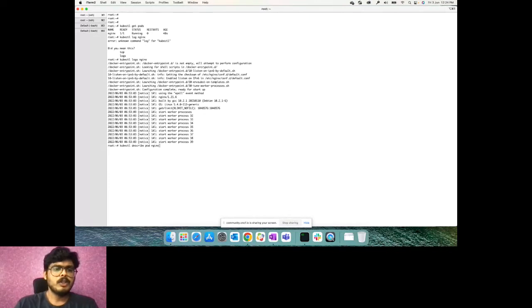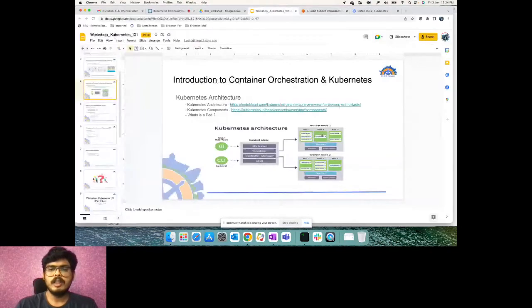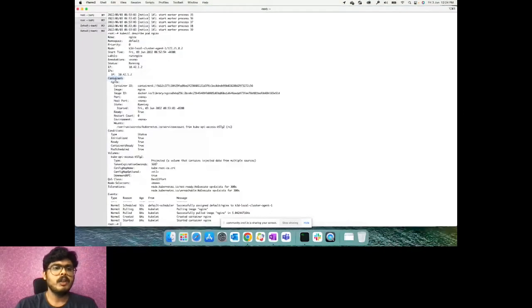So if you see here, as shown earlier in the diagram, a pod is nothing but a combination of one or two containers. In this case, we have deployed only one container, which is Nginx. So that is why we see containers. Since I said a pod can have one or two containers, it's mentioned as container name Nginx.